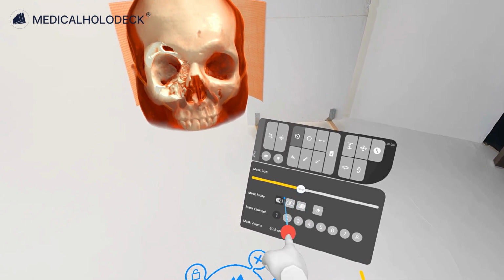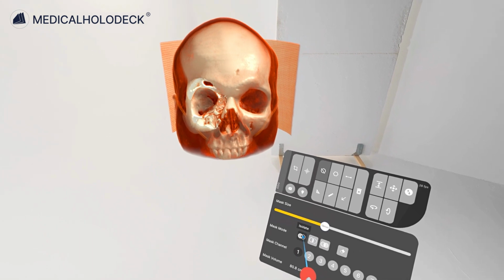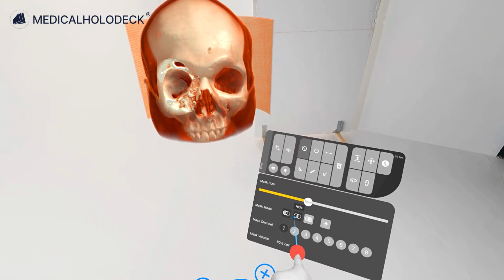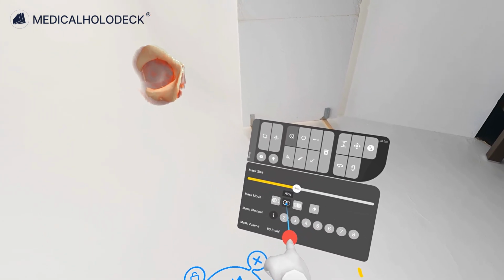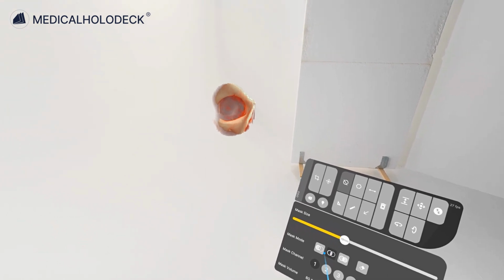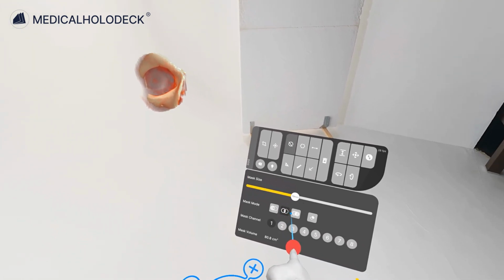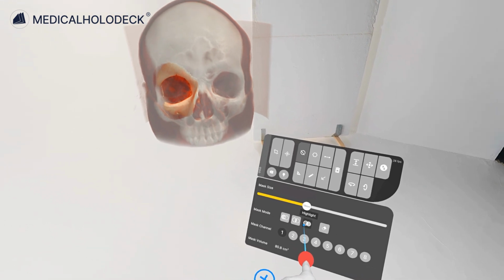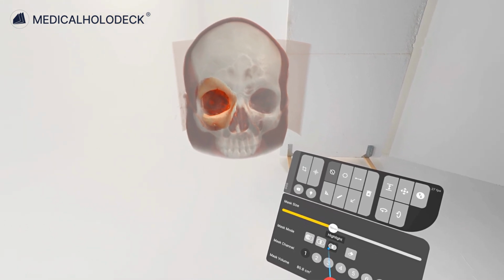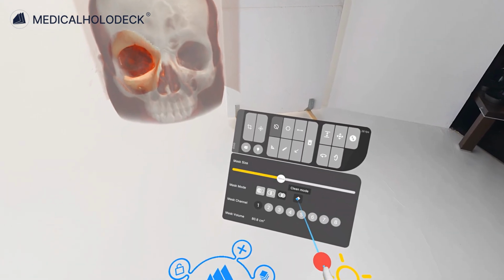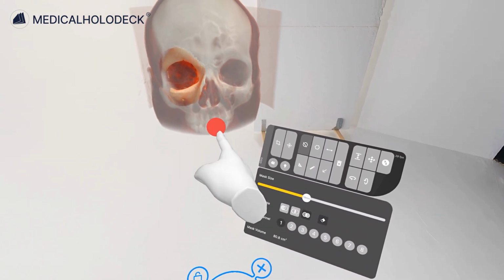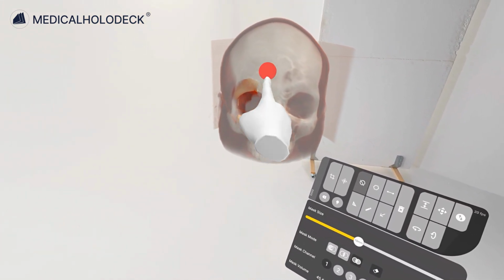Switch between 3 masking modes. Isolate keeps only the selected area visible. Hide makes it invisible. And highlight visually emphasizes selected areas. To remove masking, select the eraser tool, point at the affected area, and hold the trigger.